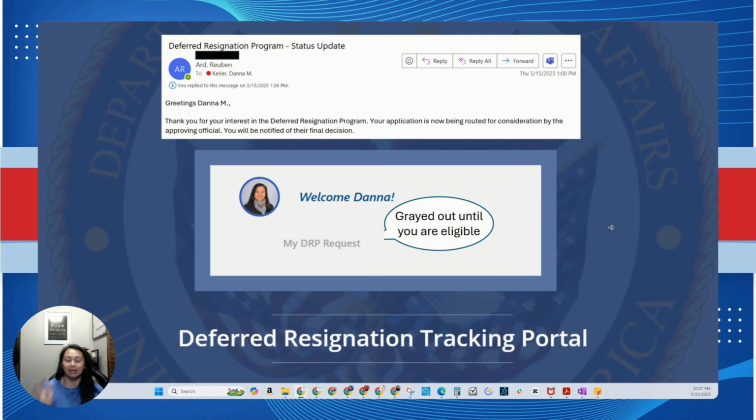So I finally got my notification, got the email today that my interest in the deferred resignation program and my application is being routed for consideration. So the process is HR gets a list, and there's a tracking portal that's created and it's open nationally. They've had different iterations for this particular portal. The one I'm showing you is the user view. There's actually one that has additional buttons. I've made that mistake of requesting access. So they've had it down for quite some time.